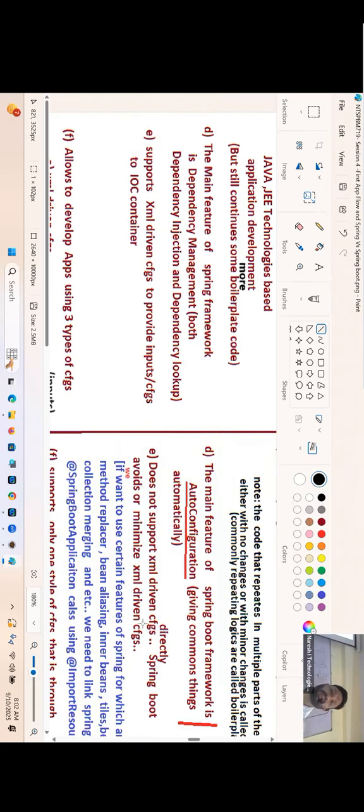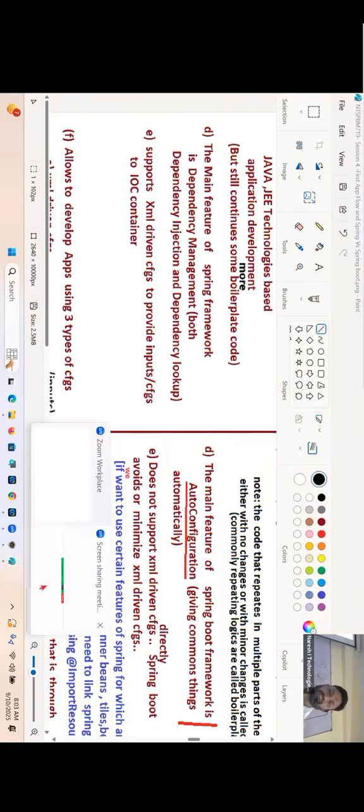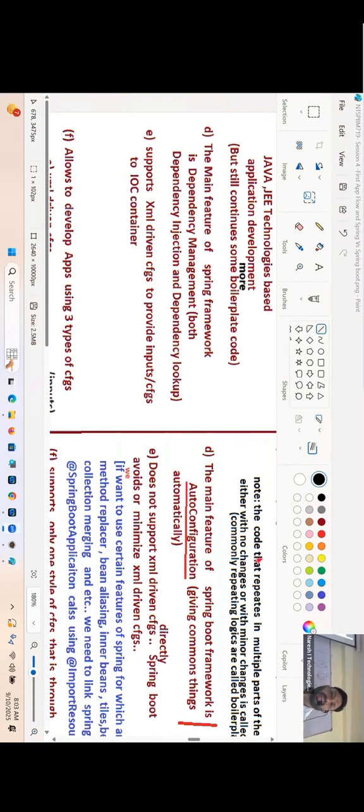Spring Boot does not support XML driven configuration directly. Spring Boot avoids or minimizes what? XML driven configuration. See, there are some features for which annotations are not there. In that situation only, we think about going for XML configuration. Otherwise, we always prefer to avoid XML driven configurations, guys. Are you understanding my statement, guys?